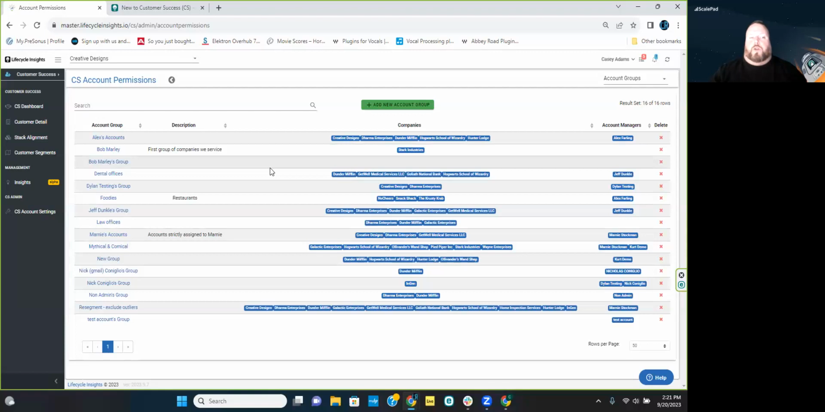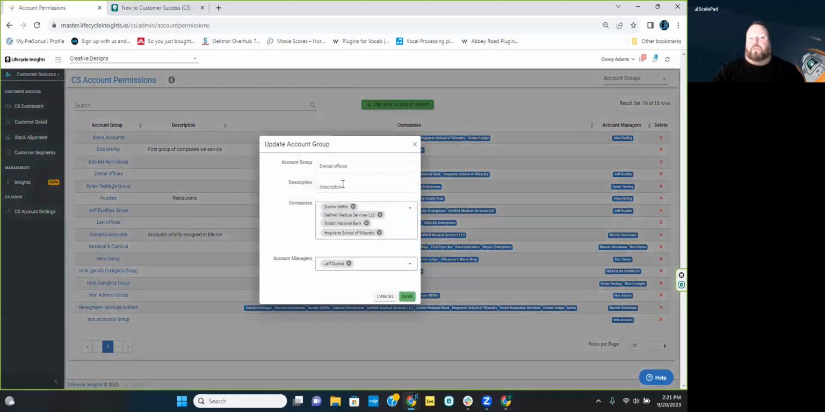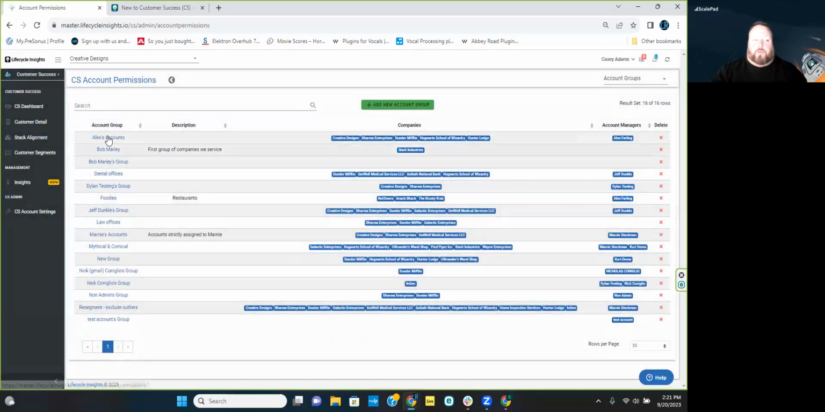And then put in your description what the actual vertical is or whatever. You can also do it the way we've done it here, where rather than putting in a description, you're actually just saying, here's all of our dental offices, right? We've created an account group for dental offices, and we've wrapped up all of those companies in the dental office account group. Or you could call this Alex's accounts, and then put dental offices in the description. So you have a lot of flexibility there.